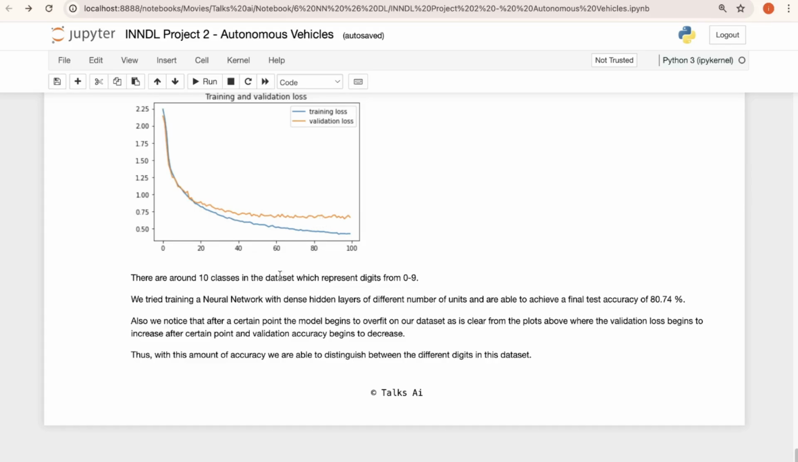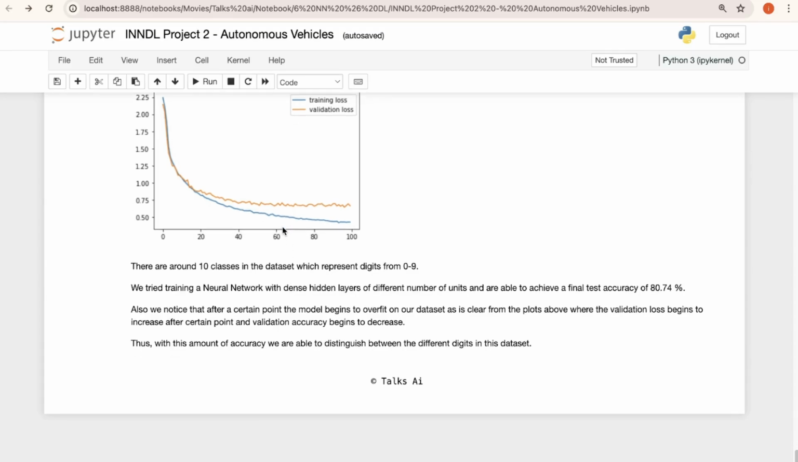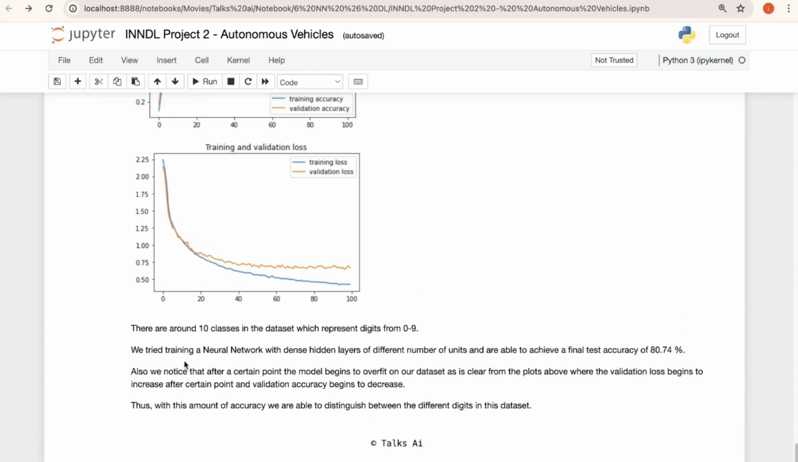And after a certain point, the validation accuracy began decreasing. So thus with this amount of accuracy we are able to distinguish between the different digits in the data set. So yeah friend, this was all about this case study.